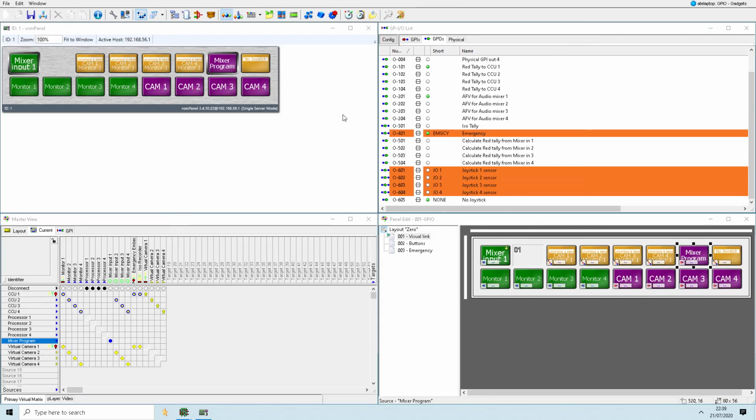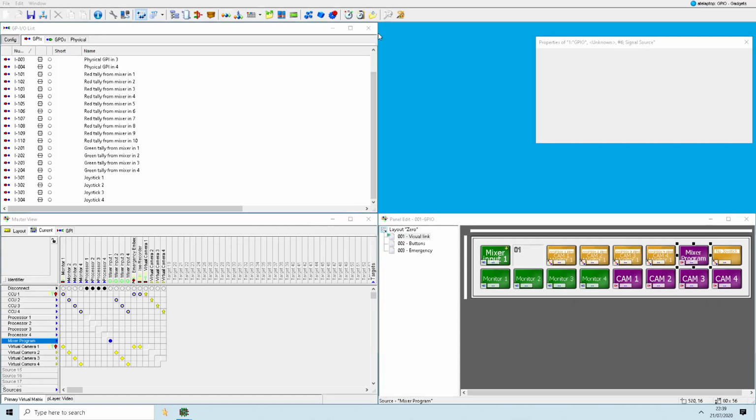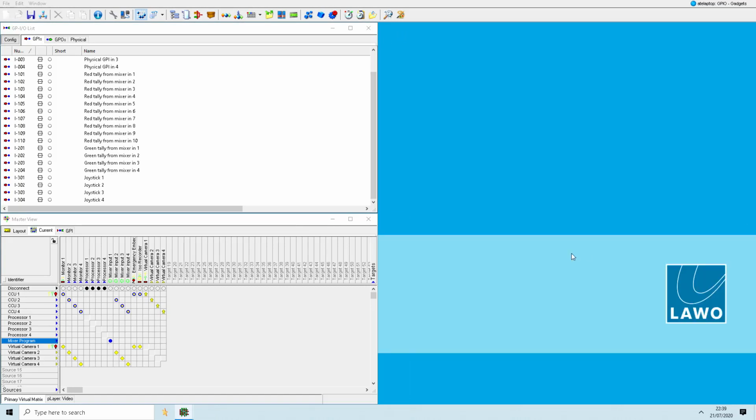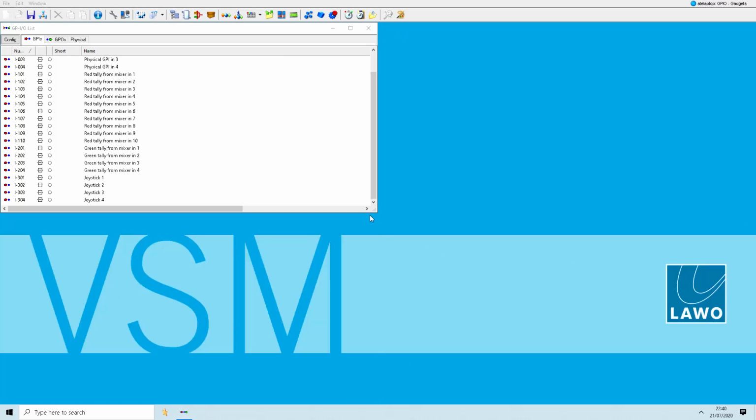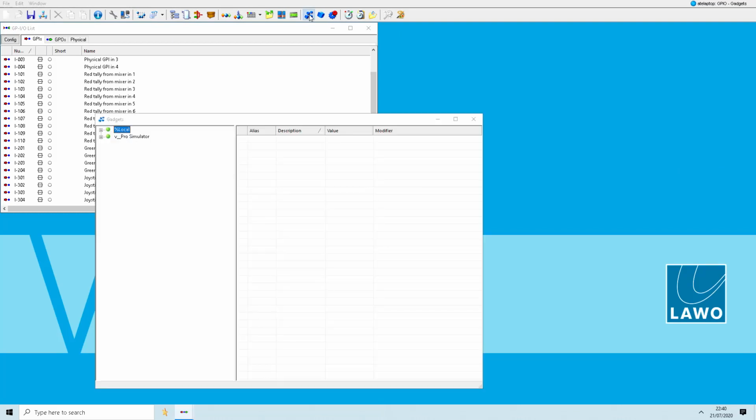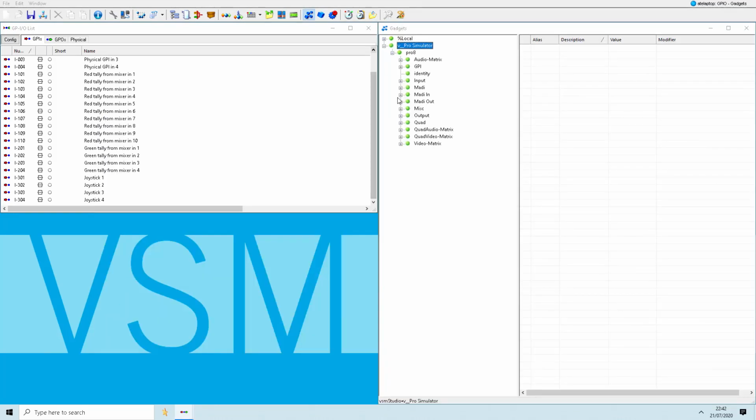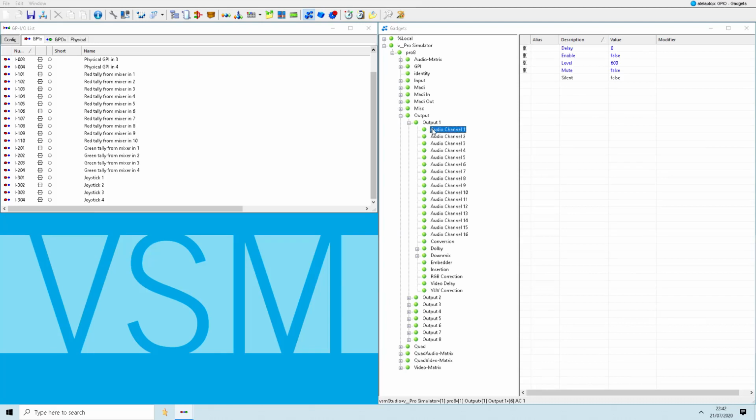First, let's have a look at how the state of a GPIO can be set based on the values of gadget parameters. We don't need two windows of GPI anymore, and we don't need the panel or master window either. The most obvious way would be to use the audio level values of the outputs. The default value is 600. Let's say we would like to create an alarm if any values are set to be abnormally high.